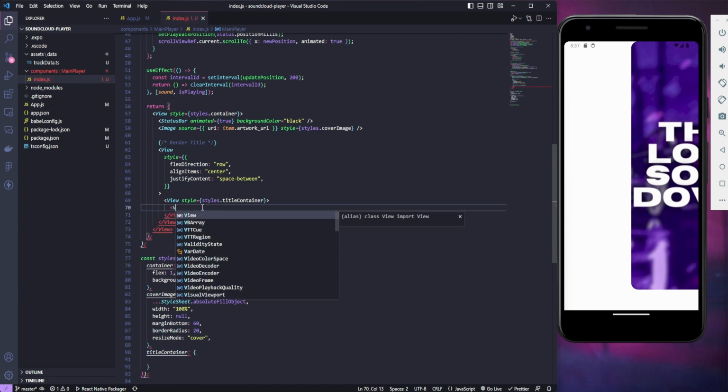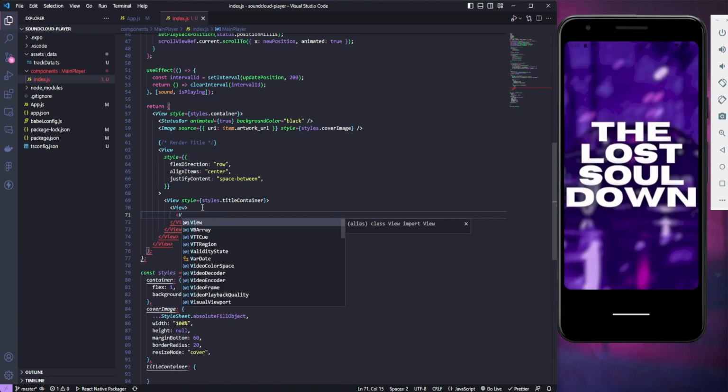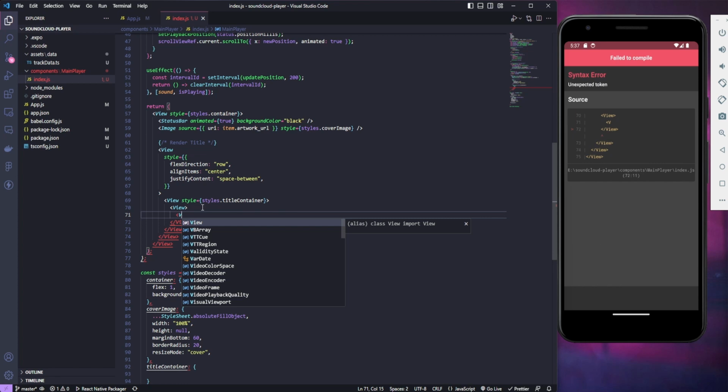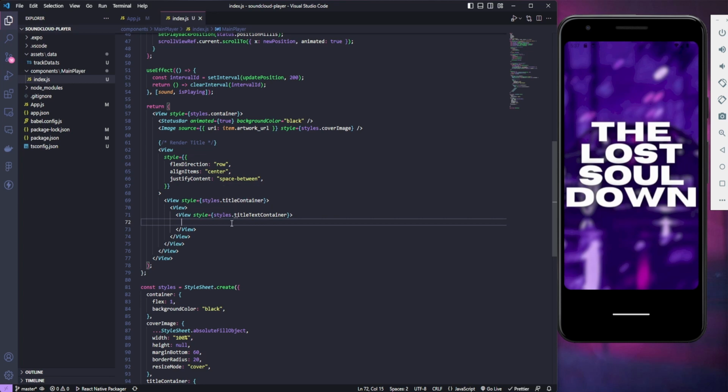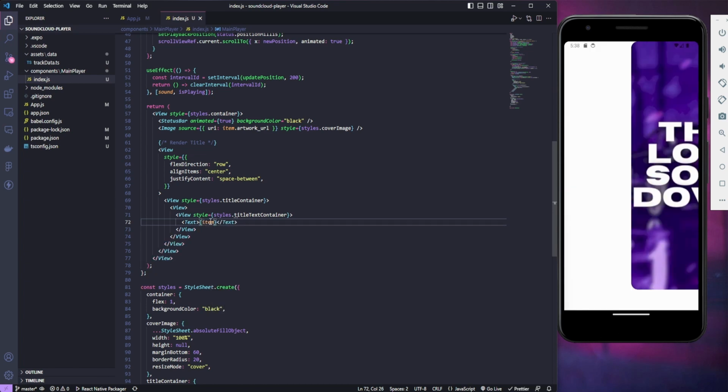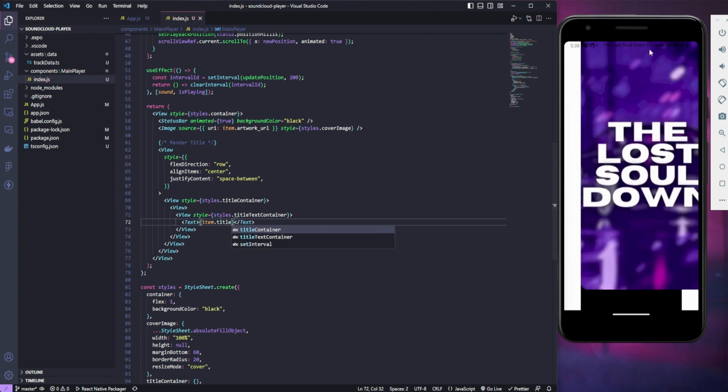Okay, inside let's create one more view, and this view we will name it styles title text container. So this one is for a whole and the other one is for a small title. So as you can see, it looks nice for now. So let's create text, so we can do it like item title. We can see the title, but we need to style it. So styles title text.